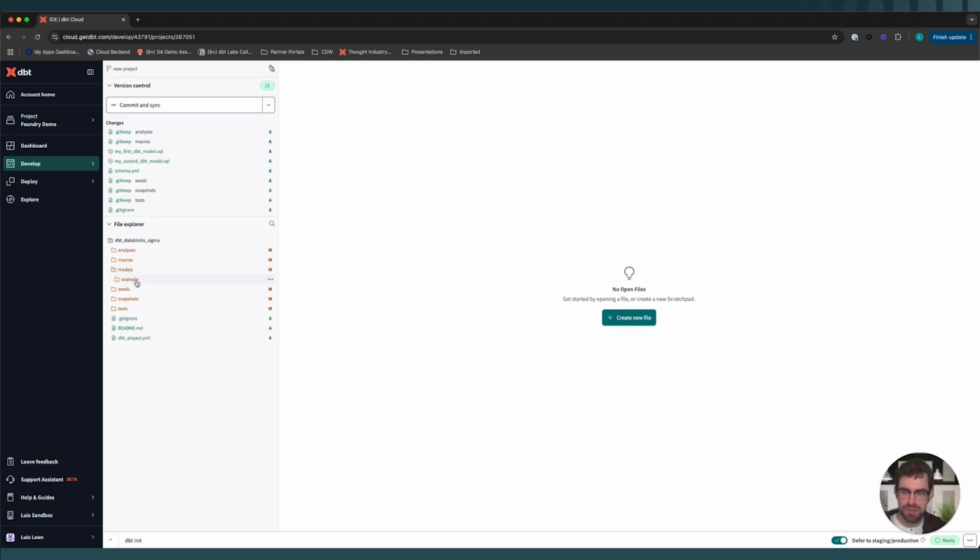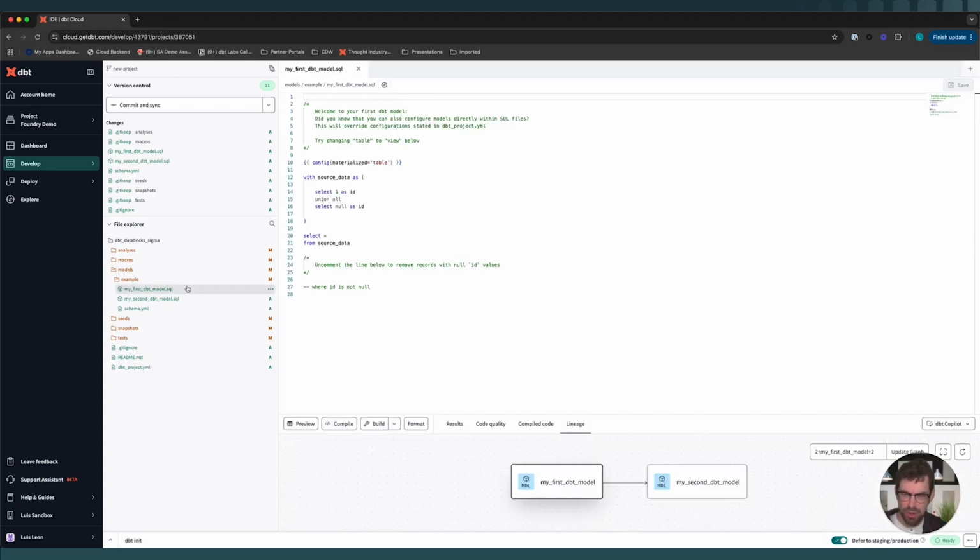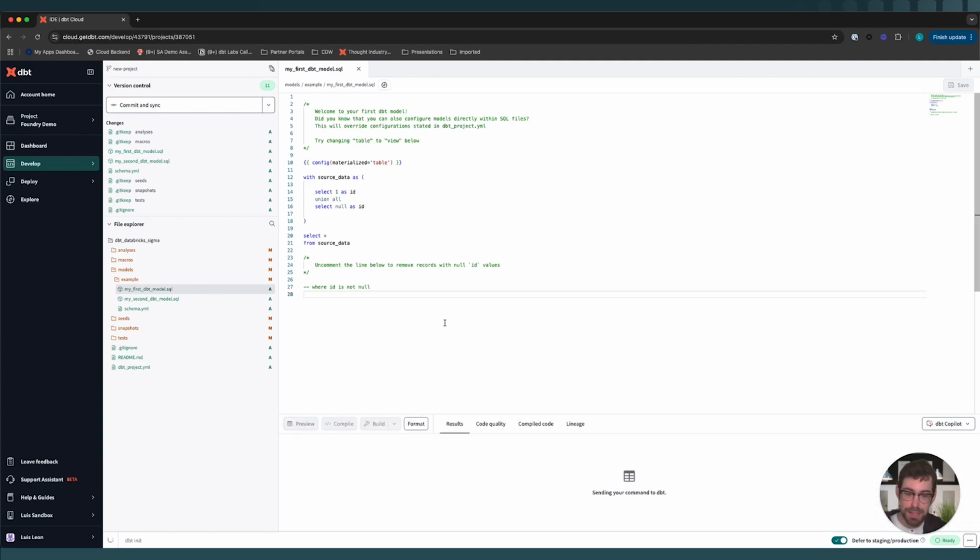Clicking into models, we'll find a couple of simple example DBT models that we can use to quickly test our connection to Databricks. Opening these up, you'll see the simple declarative style that DBT transformation is written in. In this instance, we're just describing the shape of the data we want and letting DBT handle how this should be materialized. First, I'll preview this model just to make sure that the code itself is running.